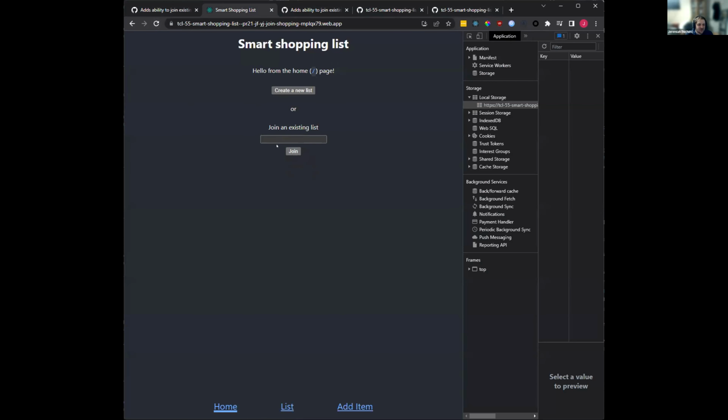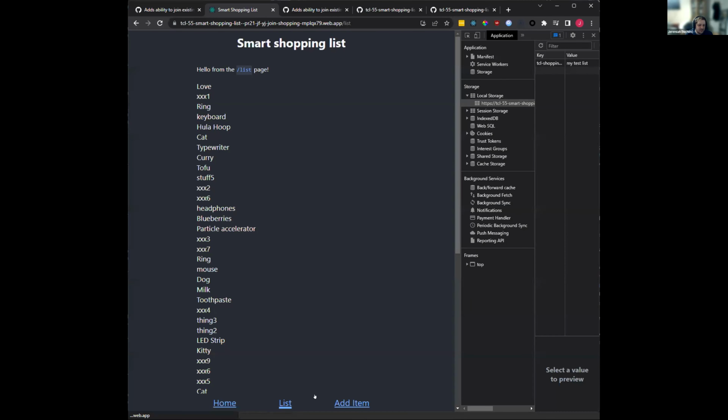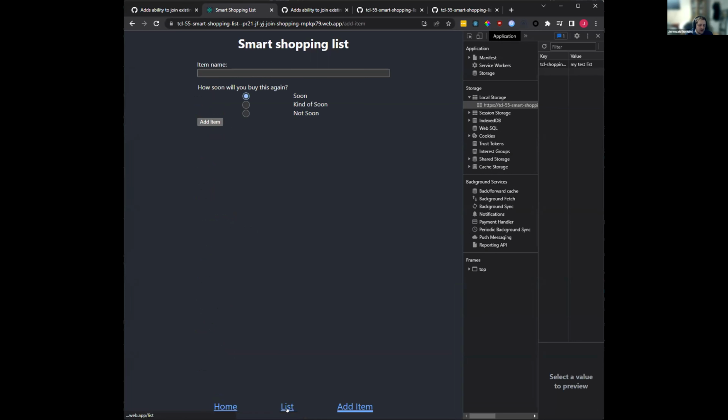In here we added this form so that you can join a list by typing in whatever the token is that is saved in the database. I'm going to start by showing one that's not in the database. If we do that, it lets you know that it's not found, try something else. If you enter my test list, it takes you to the shopping list. Then you can't navigate to home anymore. And if you're on add item, you can't go to home either.